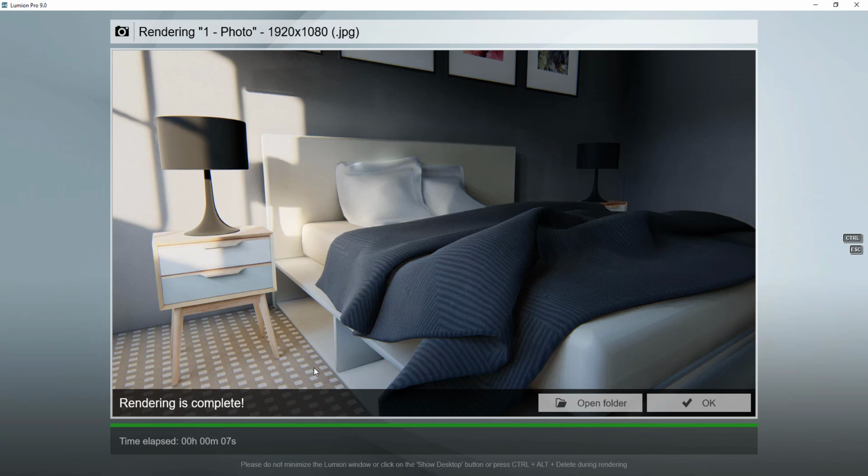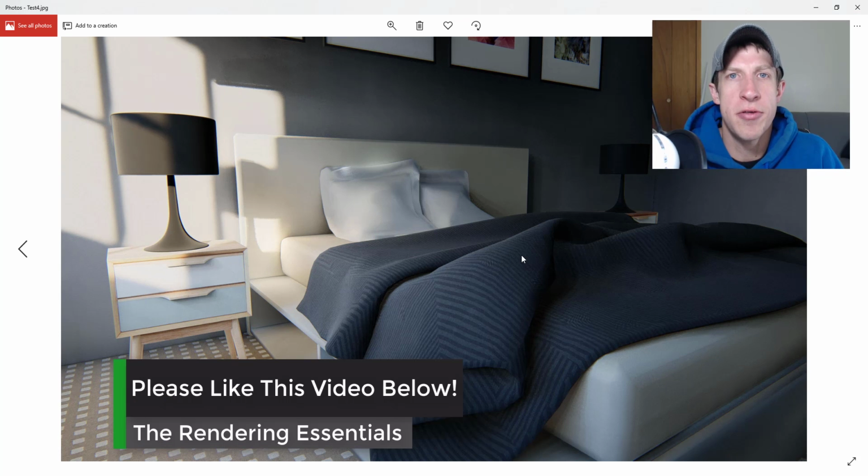The carpet looks really realistic. So your fabric material right here looks really realistic. And all it was a couple clicks in order to bring these materials in. So that's where I'm going to end this video.